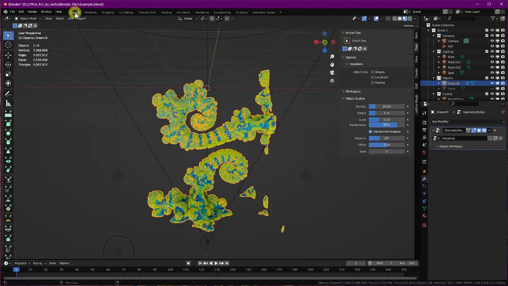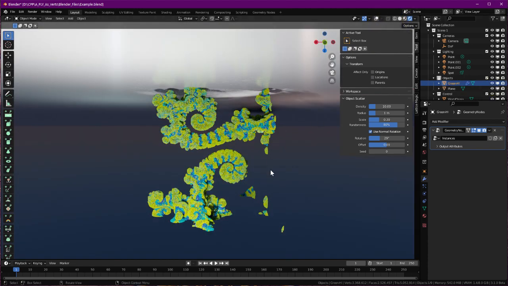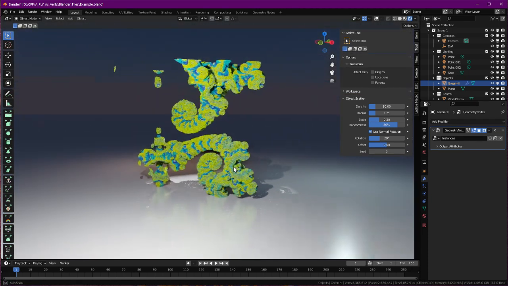Let's go back here, turn that off. Let's get our ground plane. Oh, hey, I'm upside down. I was having too much fun. Okay. All right. Well, that's pretty awesome.